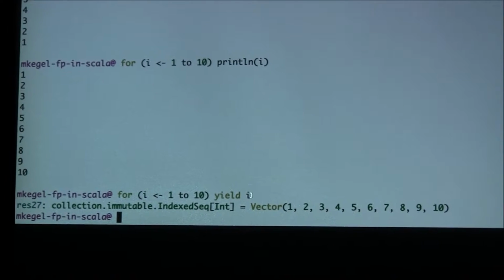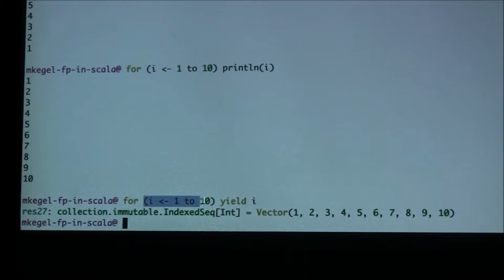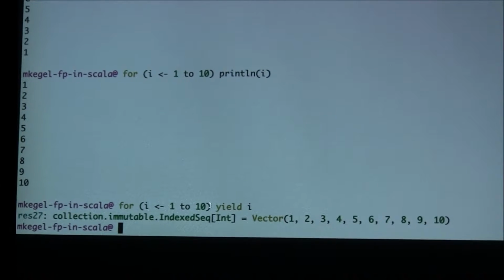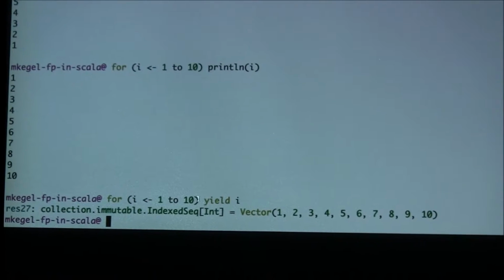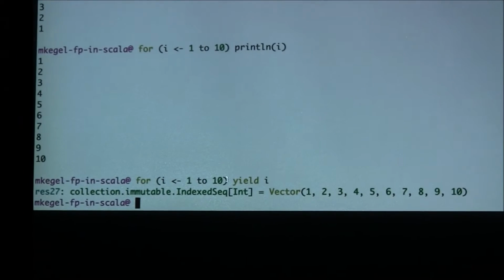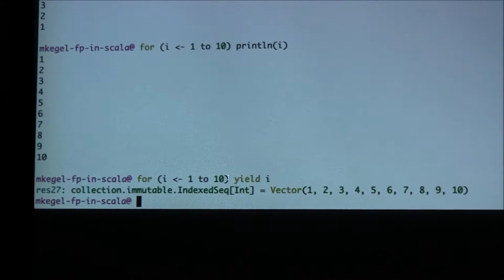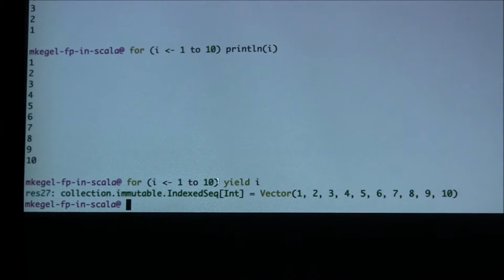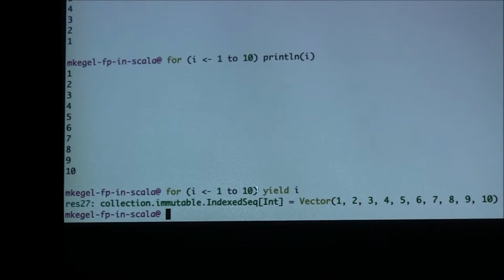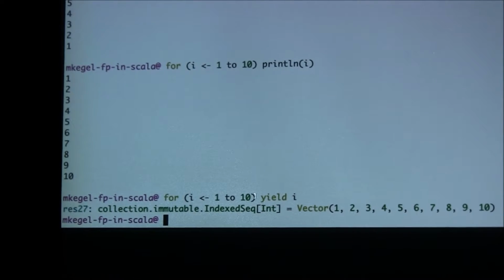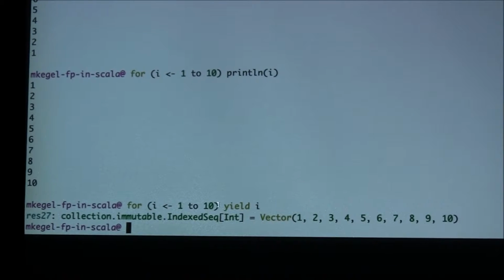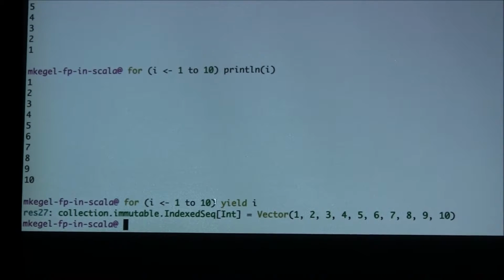So what's nice is that this syntax is actually desugared into flatMaps, into basically a giant monad that carries itself through. And so if you want to read this in sort of a Haskell mindset, replace for with do and yield with return, and the syntax is almost exactly identical. And the operation is very, very similar.